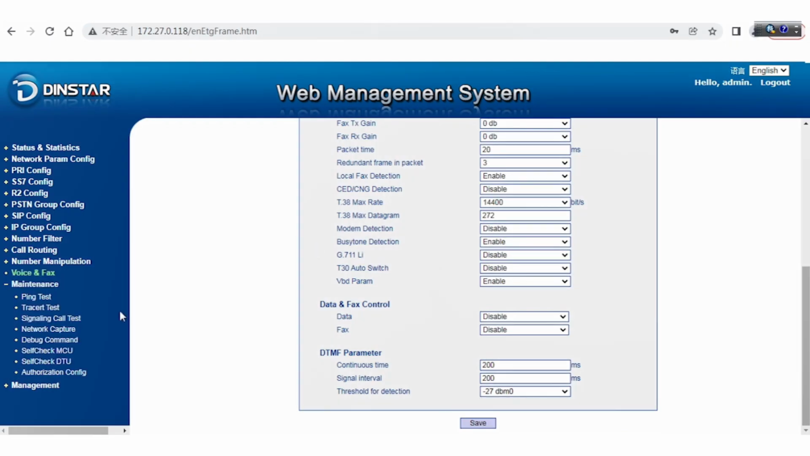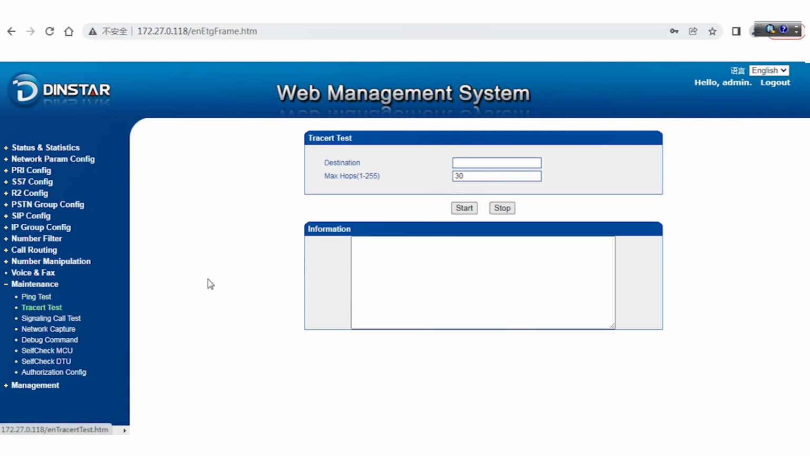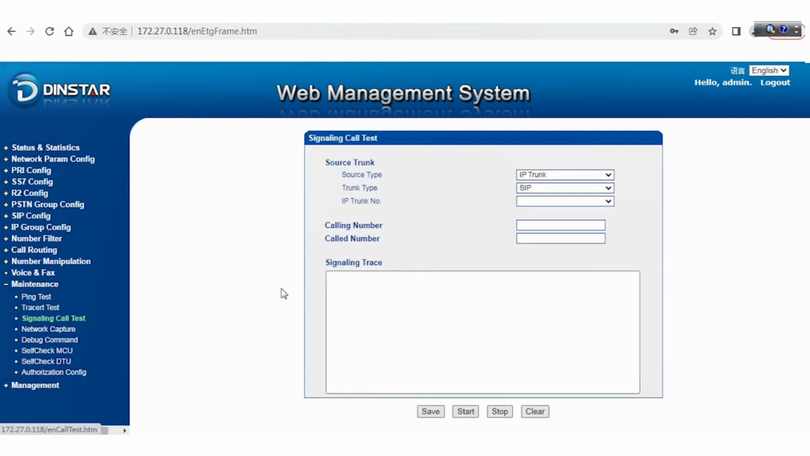Maintenance, in other words, is something like the tools to maintain your system or gateways. And we offer a lot of tools here. We got a ping. If you want to ping the SIP IP or SIP server IPs, you can do that. Just input the IP address and ping the number. And the trace test, also same thing for network. And the signaling call, if you want to trace the signalings, you can do that.